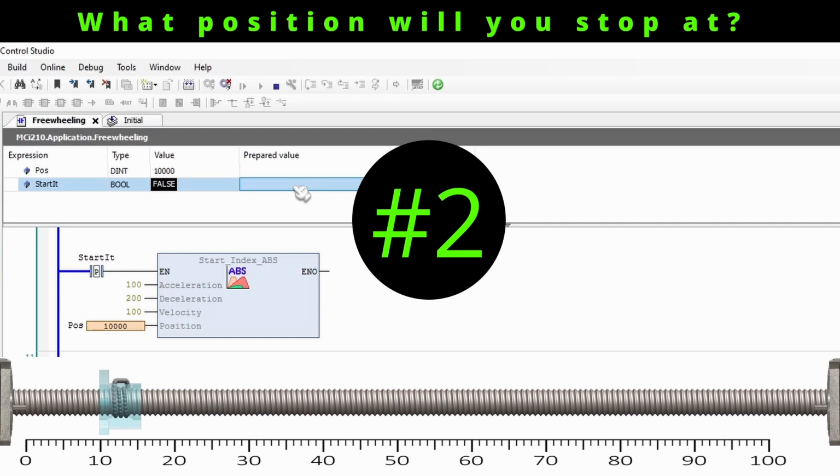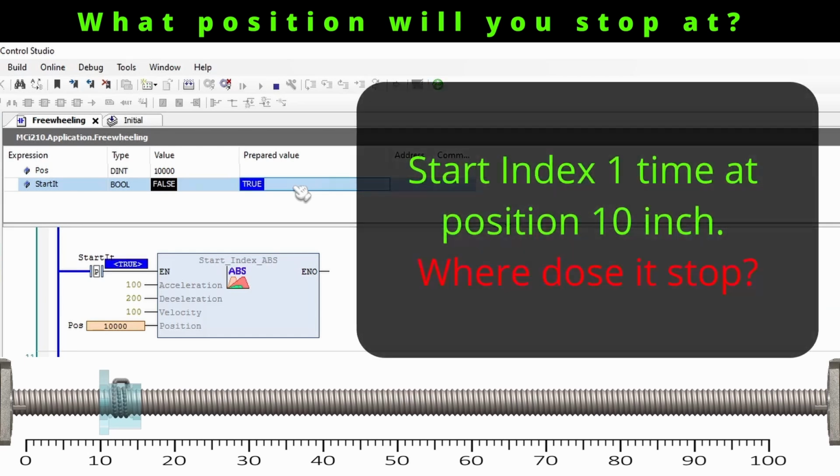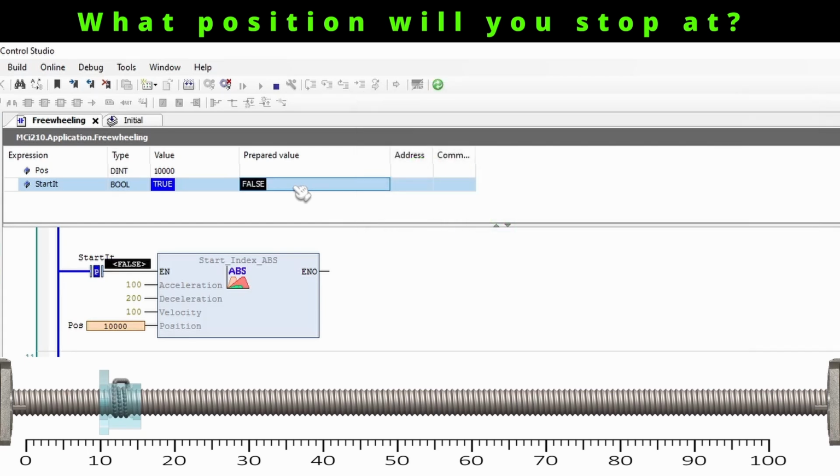So we're still at 10 inches. So what happens if we start it again? It didn't move, did it? That's because we're already at position 10 inches, and that's where we told it to go. Cool. So you can pretty much see that all this block does is go to the position you tell it to.